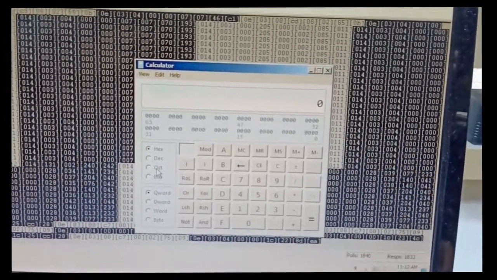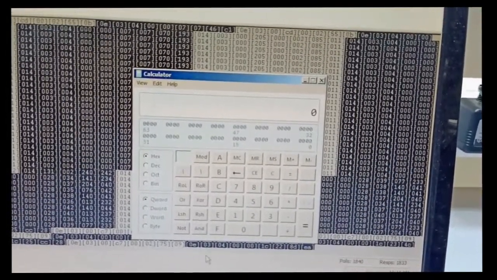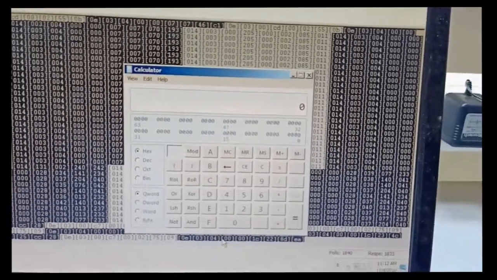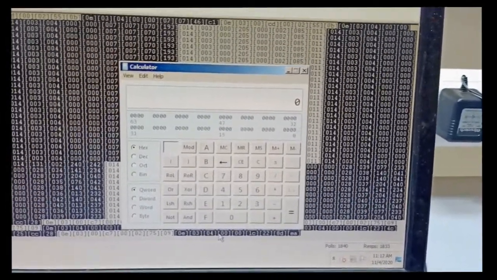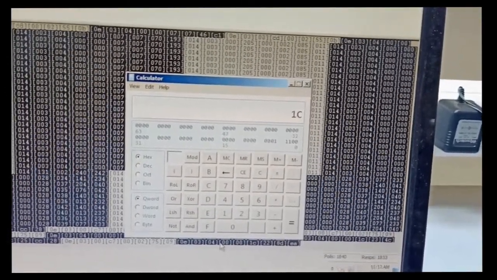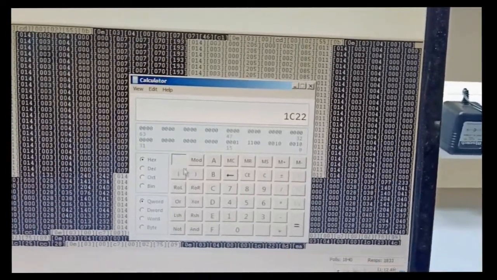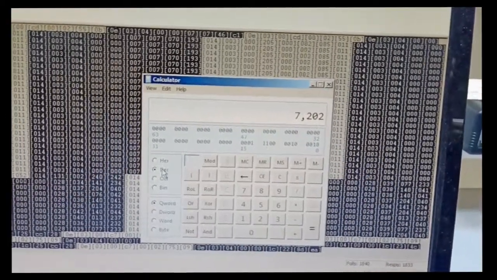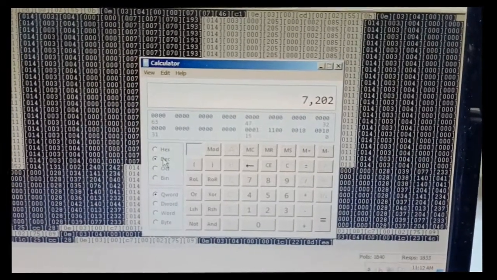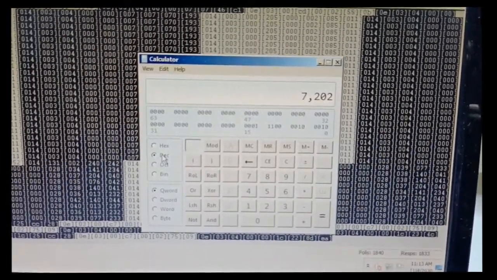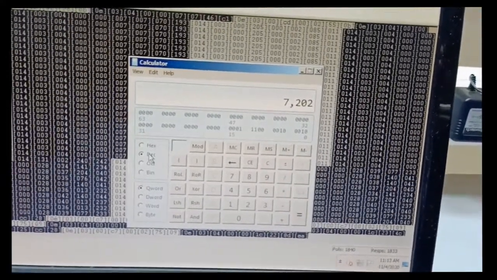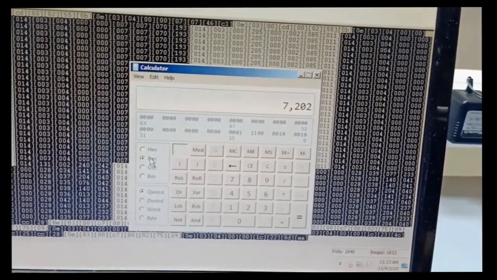Here I am going to feed all these 4 bytes in a calculator in hex format. First is 0, then the next byte is also 0, then 1C, then the next byte is 22. So let me convert into decimal format. Here you can see 7202. We are getting this value the same as per the meter display. We just need to divide it by 100.